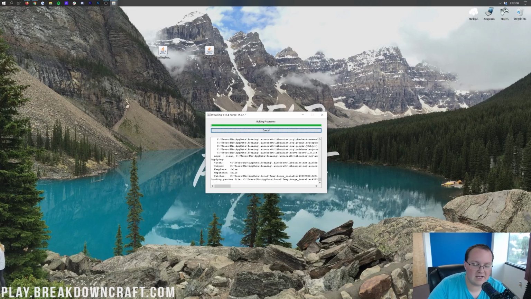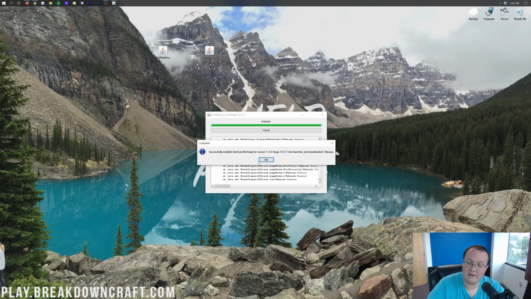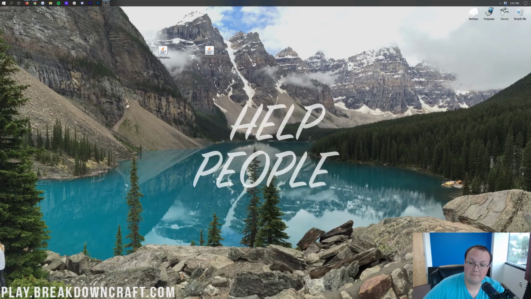You can see it's doing it now, and it might actually look like it's frozen. Like this, for example, it's not frozen. Just wait it out. Eventually, it will say that Forge is successfully installed. The reason it might not is if you've never played Minecraft 1.16.4 before. If that's the case, go play it with no mods or anything, then come back, and this will work. As you can see, it does say successfully installed client profile Forge version 1.16.4. Go ahead and click OK. That'll close out of that, and now we can install Cooking for Blockheads.